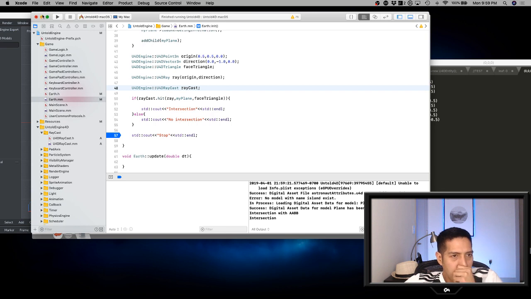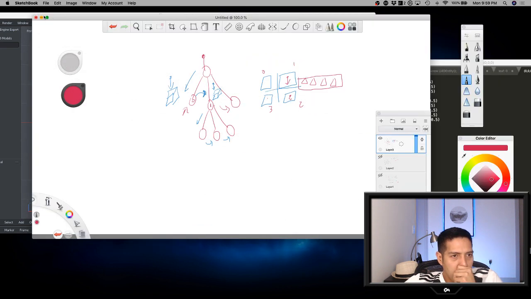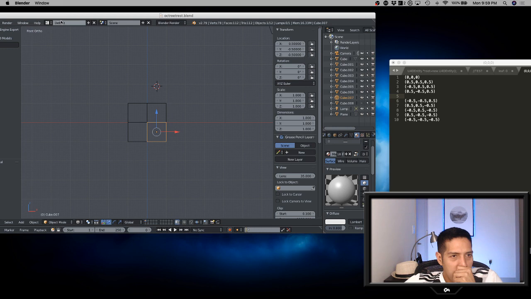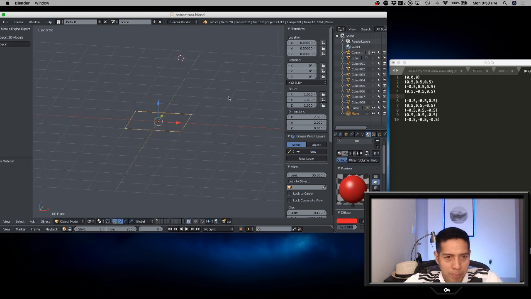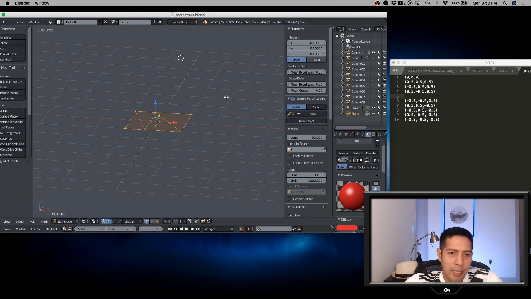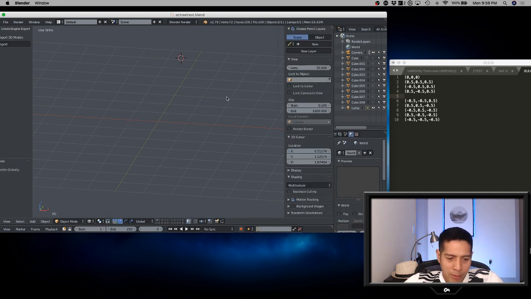Okay, let me do this now. Let me go back to my plane and let's change that plane. Let's add some more triangles there. What we're going to do basically is create a little bit of slope, so that way we can test this. Let me delete this plane so I can create a new one.